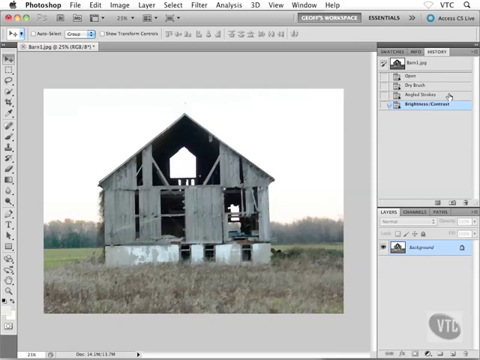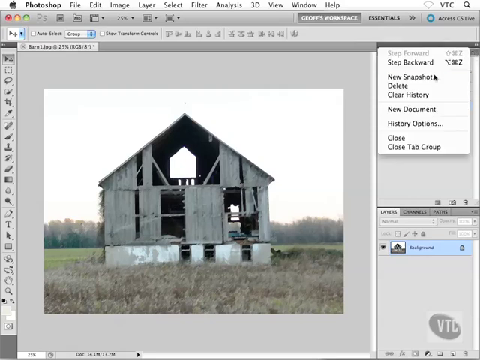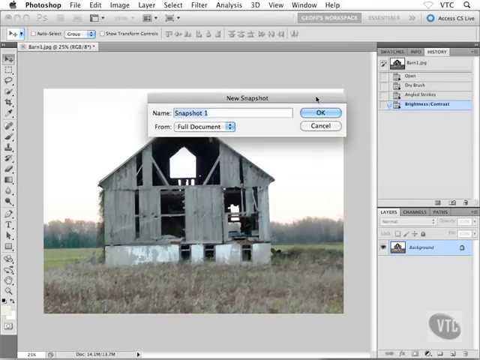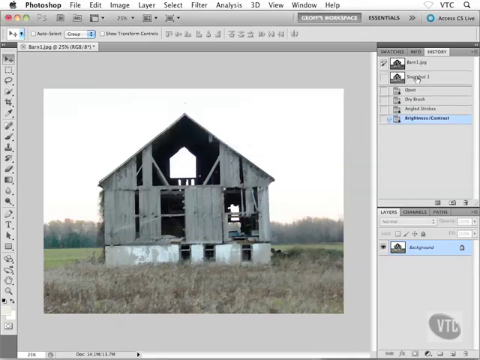How do I do that? Well, I'm going to head up to the History Palette menu in the top right corner, and I'm simply going to choose New Snapshot. I get a dialog box here, the New Snapshot dialog box. You can throw a name in there if you want. I'm just going to leave the default and click OK. Now at the top of the History Palette, we have two snapshots: the first one, Barn 1, and then Snapshot 1. So again, I can do this before and after comparison if I want, which is kind of cool. So you can always save your history states as snapshots, which is great.